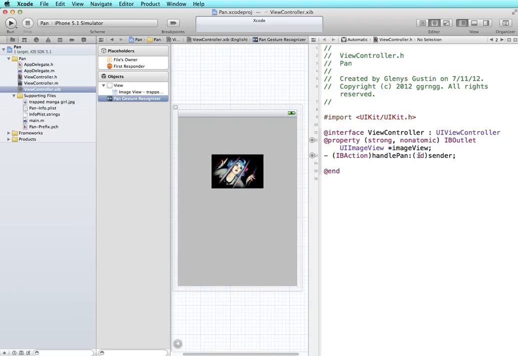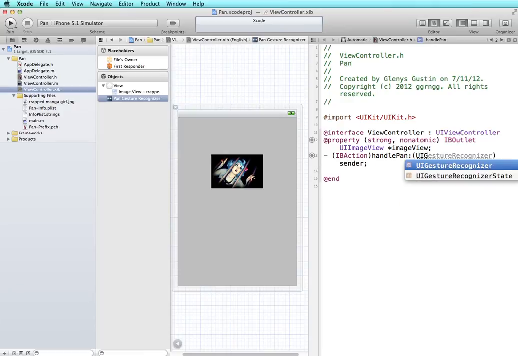Now we need to modify this action a little bit to specify that the information that's being sent with sender is that this is a UIGestureRecognizer that's being sent with the sender.